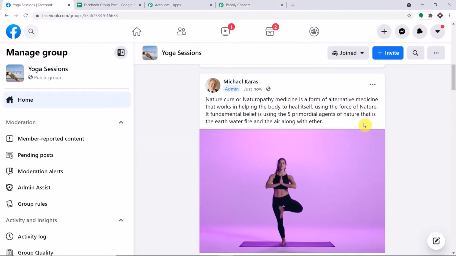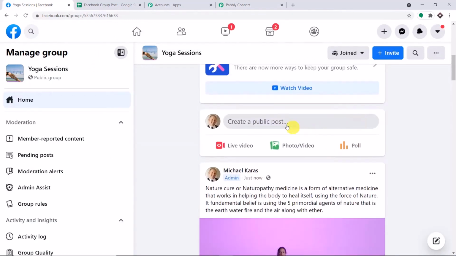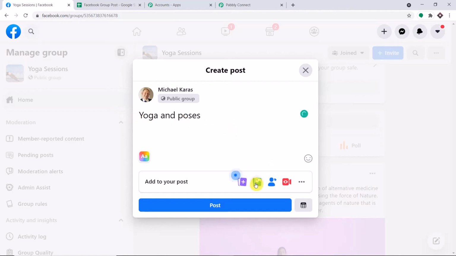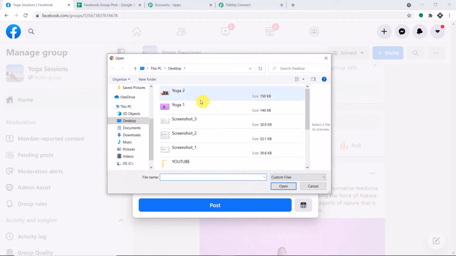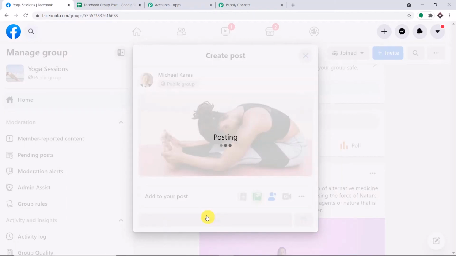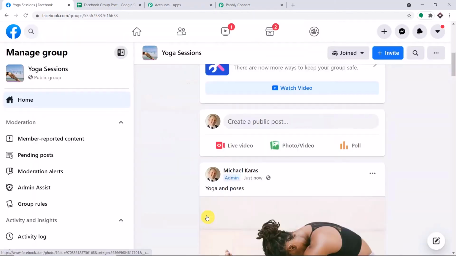But this has been already added into Google Sheets. So I'm planning to create a new post, so you will understand it better. I'm just going to manually add yoga and poses. Just a small line, yoga and poses. After that, let me just add an image. So this is yoga pose, yoga and poses, and I have also added the image. And let me just straight away click on publish. Okay, so my post is getting published.